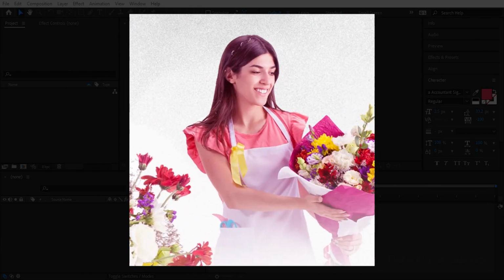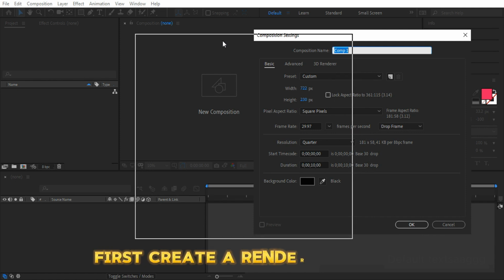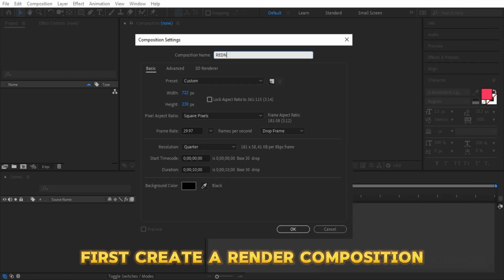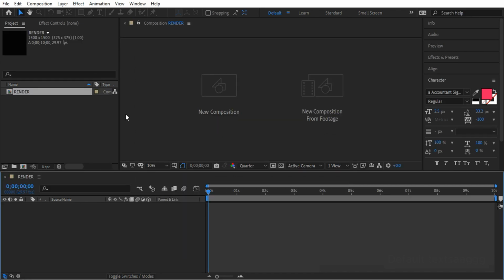In this video, animate a social media post like this. Create a new render composition, name it Render, and set the width to 1500 and height to 1500, duration 10 seconds, and press OK.